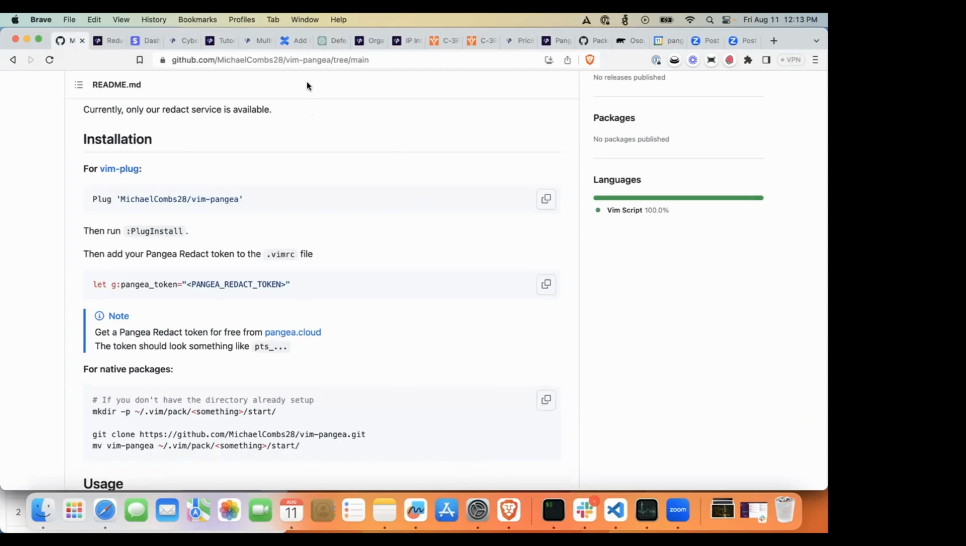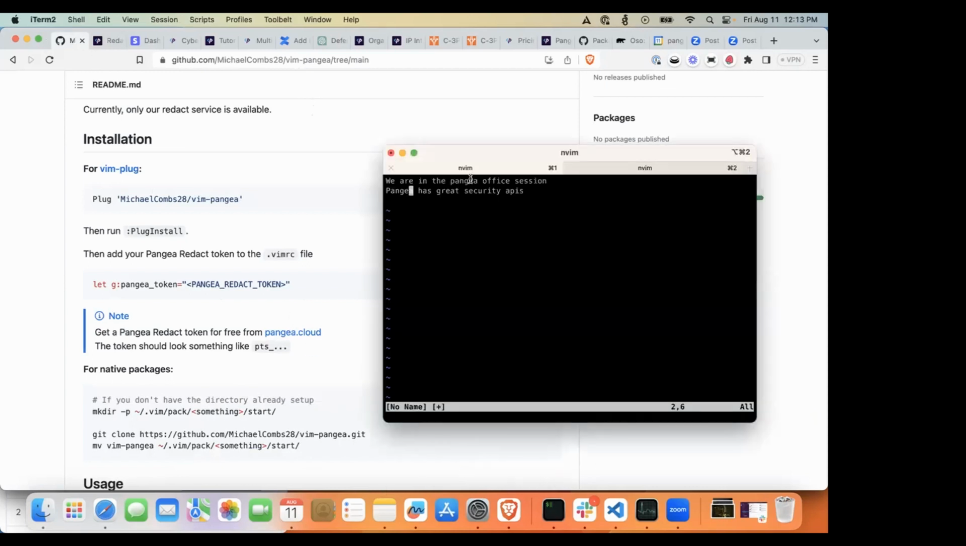Now, the way to install plugins on Vim, if you're familiar with Vim, is there's something called a vimrc file. If you're using NeoVim, which is usually the easiest way to install stuff, you go to .config/nvim/init.vim. And over here, what you will see is I've added Michael Combs 28/Vim Pangea. And this is how you add plugins. Michael Combs was one of our engineers, and he published it to the registry of Vim packages.